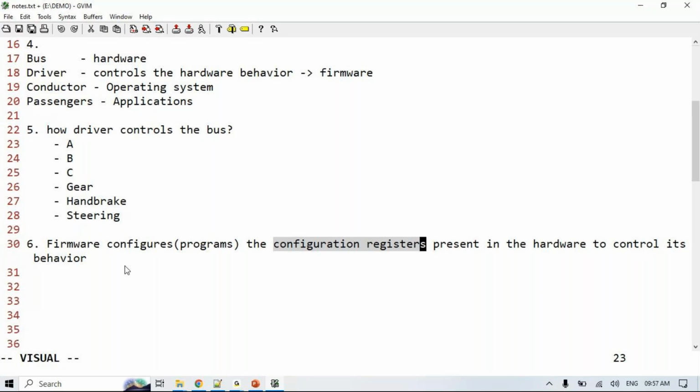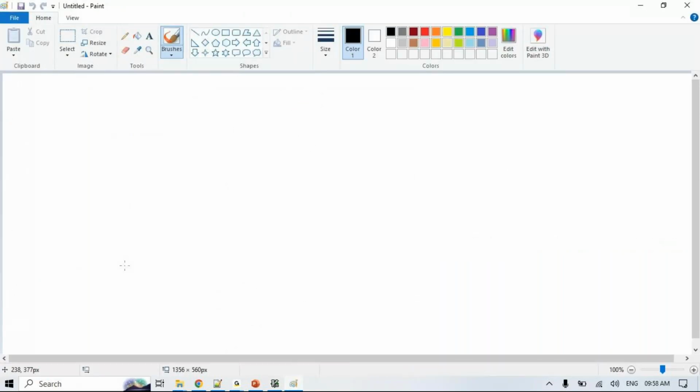Let me explain it through a simple diagram so that you will understand it better. I'm not trying to make this an embedded demo session. I'm just trying to help you understand what is hardware and what is firmware. You should have clarity before you get into hardware.